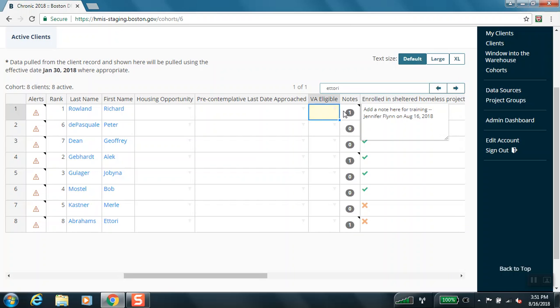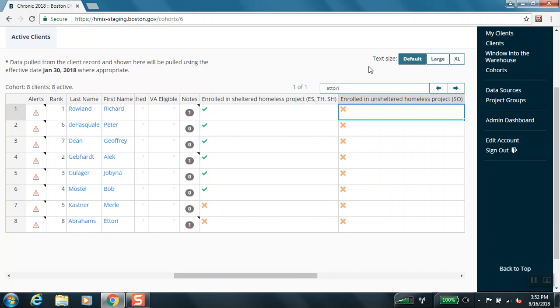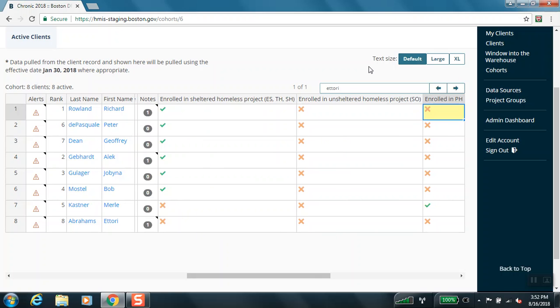Some more fields here are, again, pulled through from the warehouse. Are they currently enrolled in a sheltered homeless program? So shelter, transitional, or safe haven. Are they in a street outreach program at the moment? This is based off of the program start dates and that they have no end date. So again, it is very important for data timeliness because others are also using data from the ground level to try and coordinate clients' housing and services.